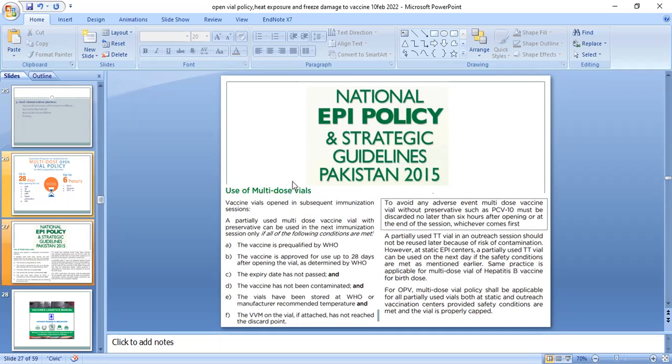Now, these guidelines are published in the National EPI Policy and Strategic Guidelines, Pakistan, 2015 for the use of multi-dose vials. In this, it is stated that for vaccine vials opened in subsequent immunization sessions, a partially used multi-dose vial with the preservative can be used in the next immunization session if all of the four criteria described above are met. And to avoid any adverse event, multi-dose vaccine without preservatives, such as pneumococcal vaccine, must be discarded no later than 6 hours after opening or at the end of the session, whichever comes first.